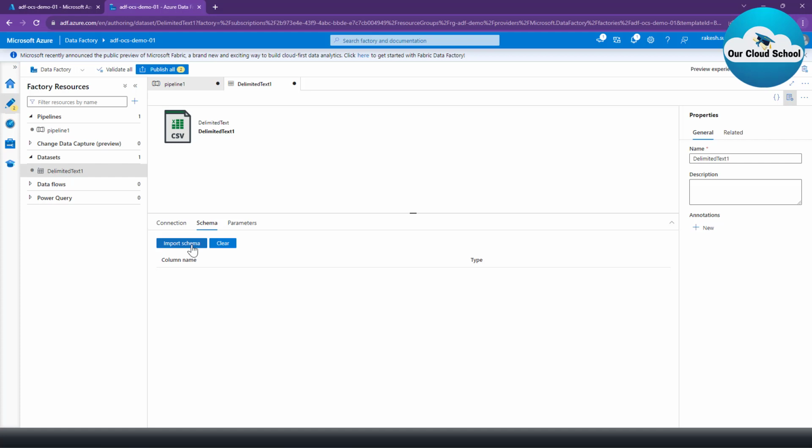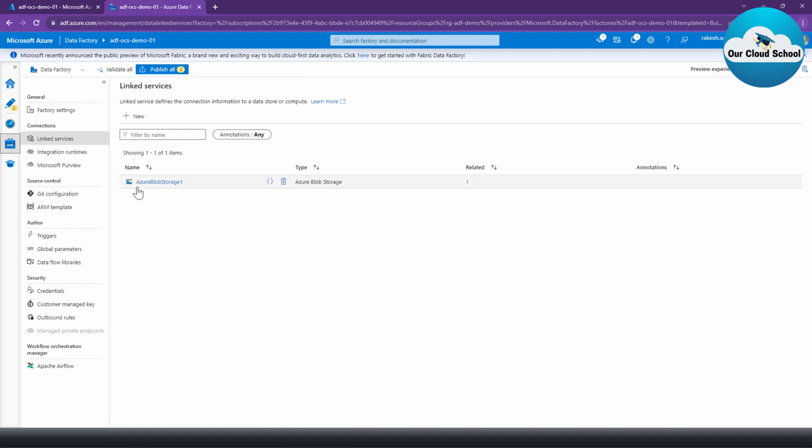Just now we have seen the link service concept, right? So let me go to the link service here. You can find the link service from the manage tool. You can see that just now we have created one link service which is of type Azure Blob Storage, right? It is of type Azure Blob Storage. It is related to one because it is being used in one data set, right?